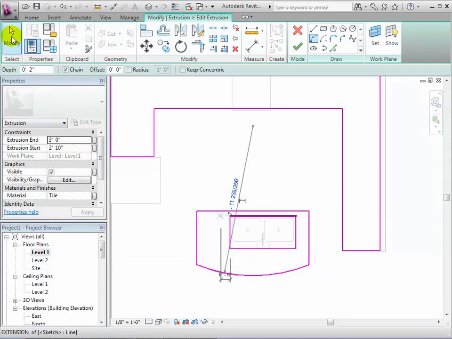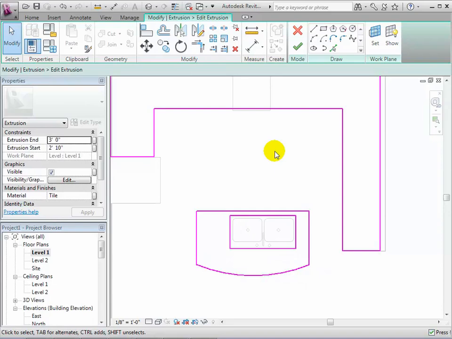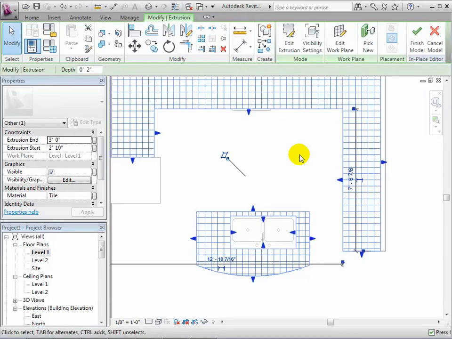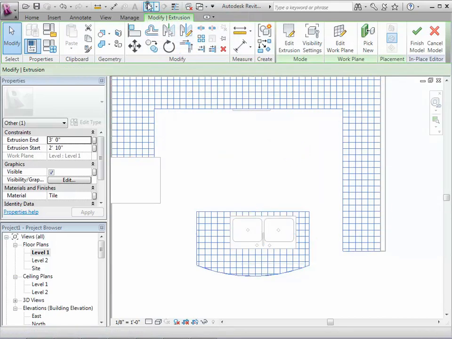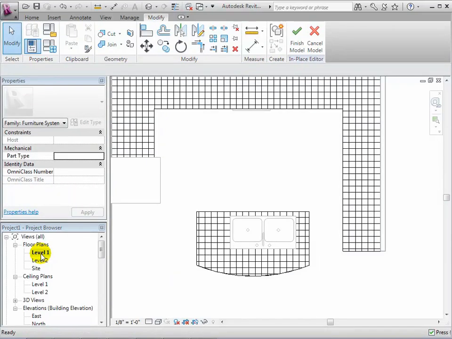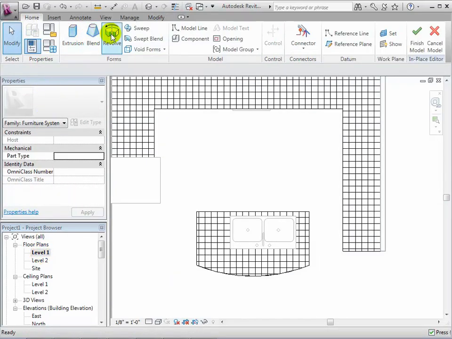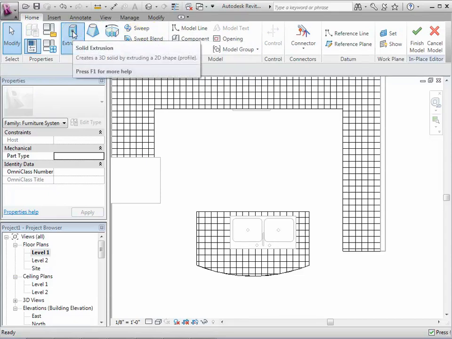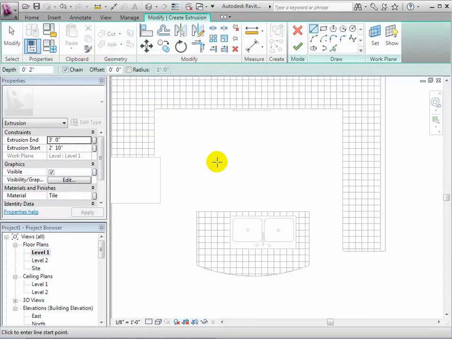When finished, select the check mark to complete the form. And we can switch to a 3D view to see this change. Since we are still in the InPlace editor, we can also add new forms to the component. Let's start by adding a base to the sink's countertop. Sketch the footprint.